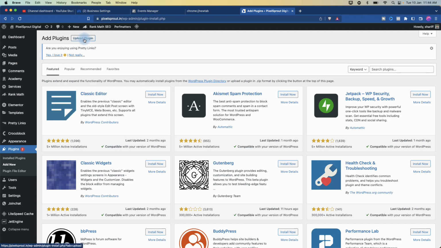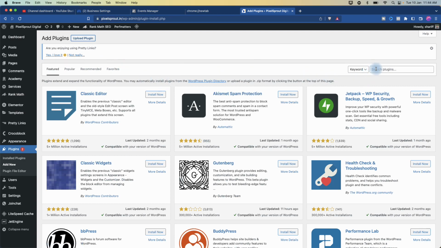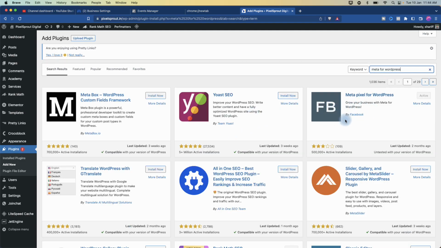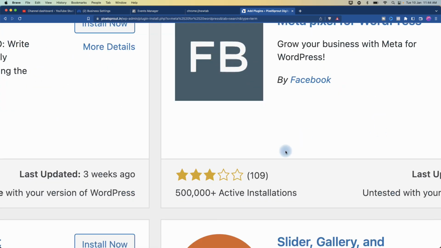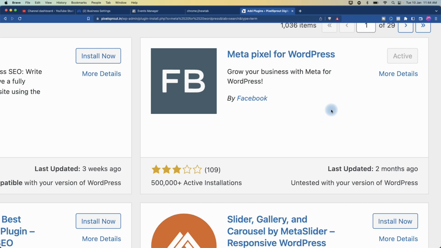Click on upload, not upload plugins, add new plugins, and then look for Meta for WordPress. So that is what you need to be looking for. I have already installed this plugin, so you will be able to see it. The ratings are very bad. Don't worry about the rating, okay? But still you can go down and work, and believe me, this is one of the best plugins to install Pixel on your website without playing with the code.